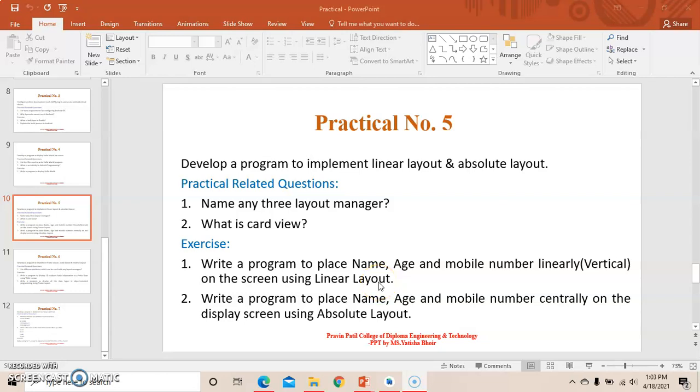Welcome back. Today we will take the practical number 5 of mobile application development. So the practical number 5 is develop a program to implement linear layout and absolute layout. So first of all we will see what is the layout.